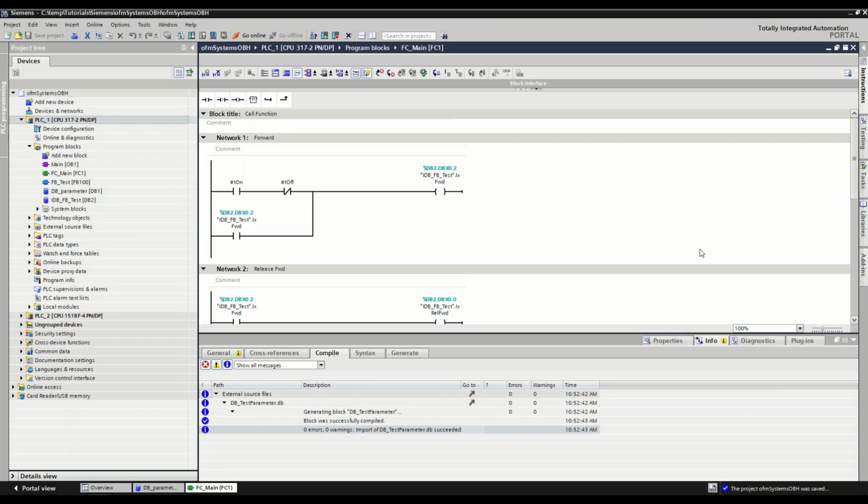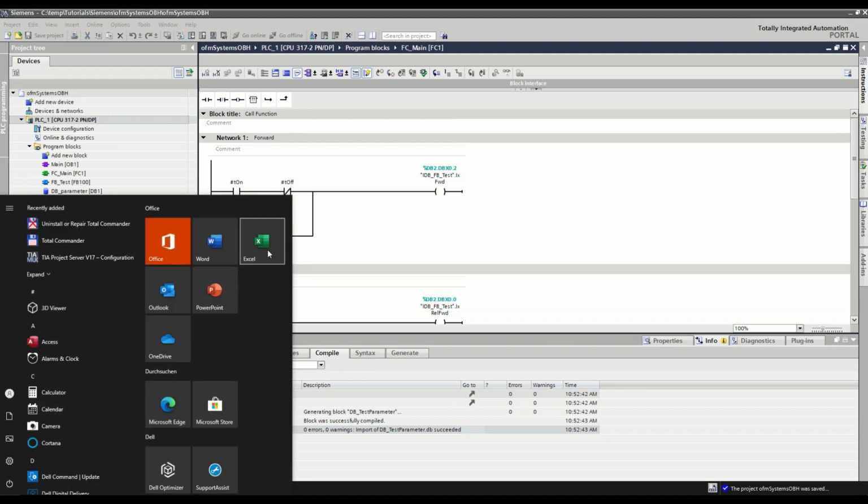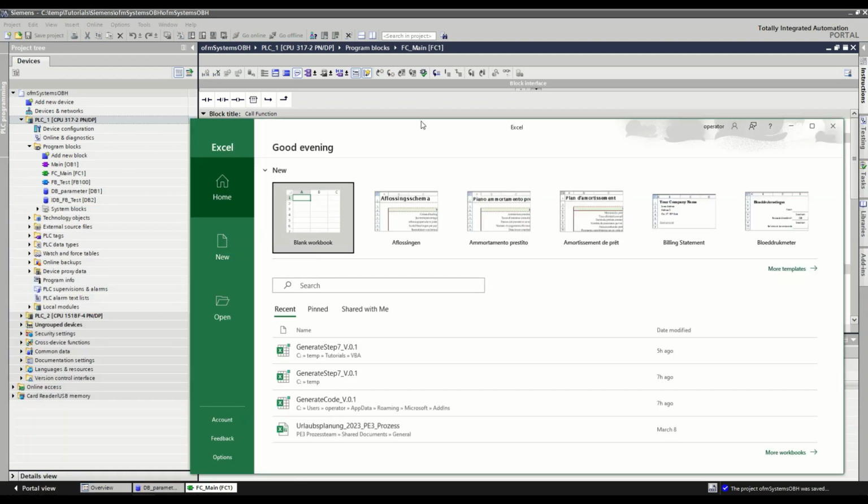Hi there, welcome to this tutorial in which I'm gonna show you how you can generate code for Step 7 or TIA projects just by using Visual Studio and an Excel. So let's go and create our Excel file.